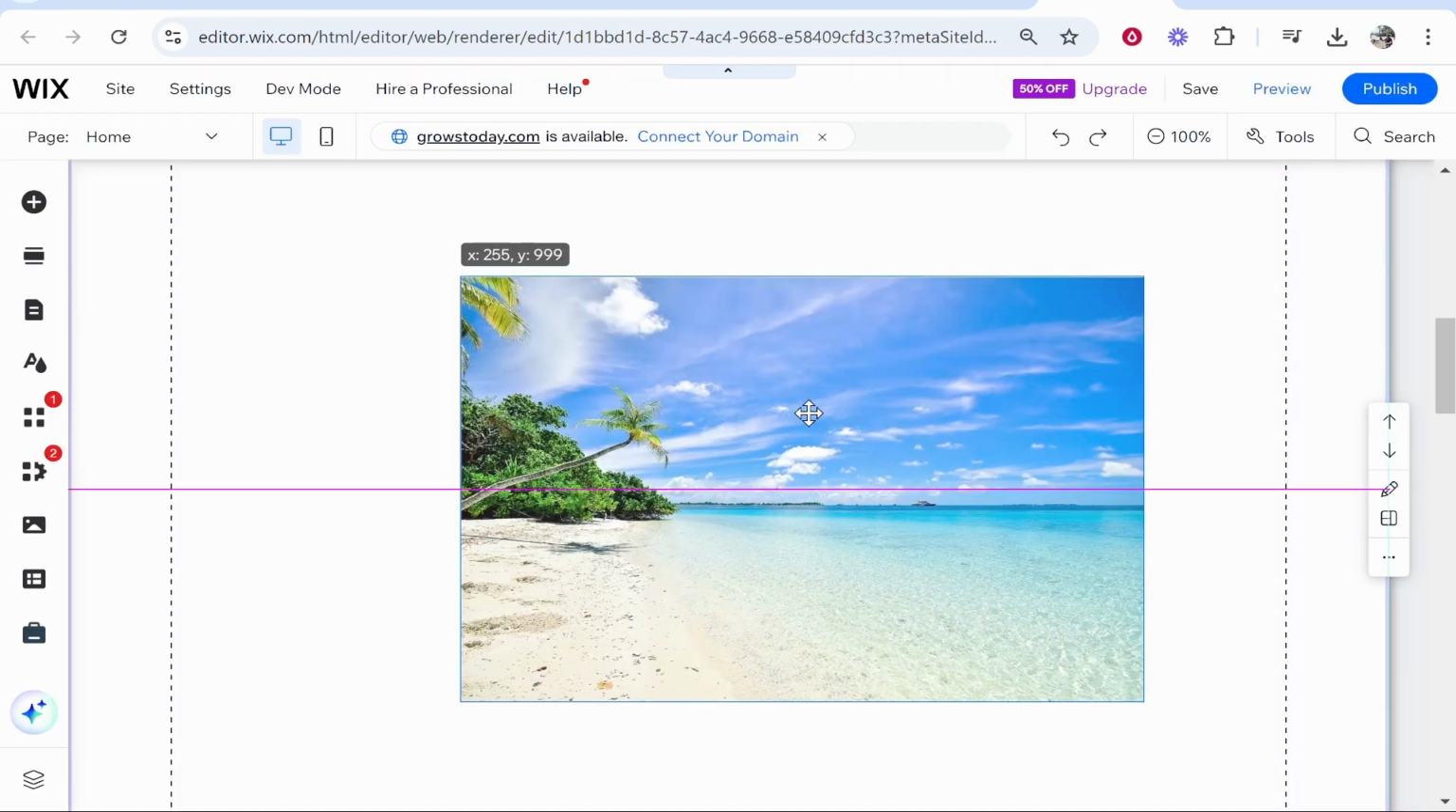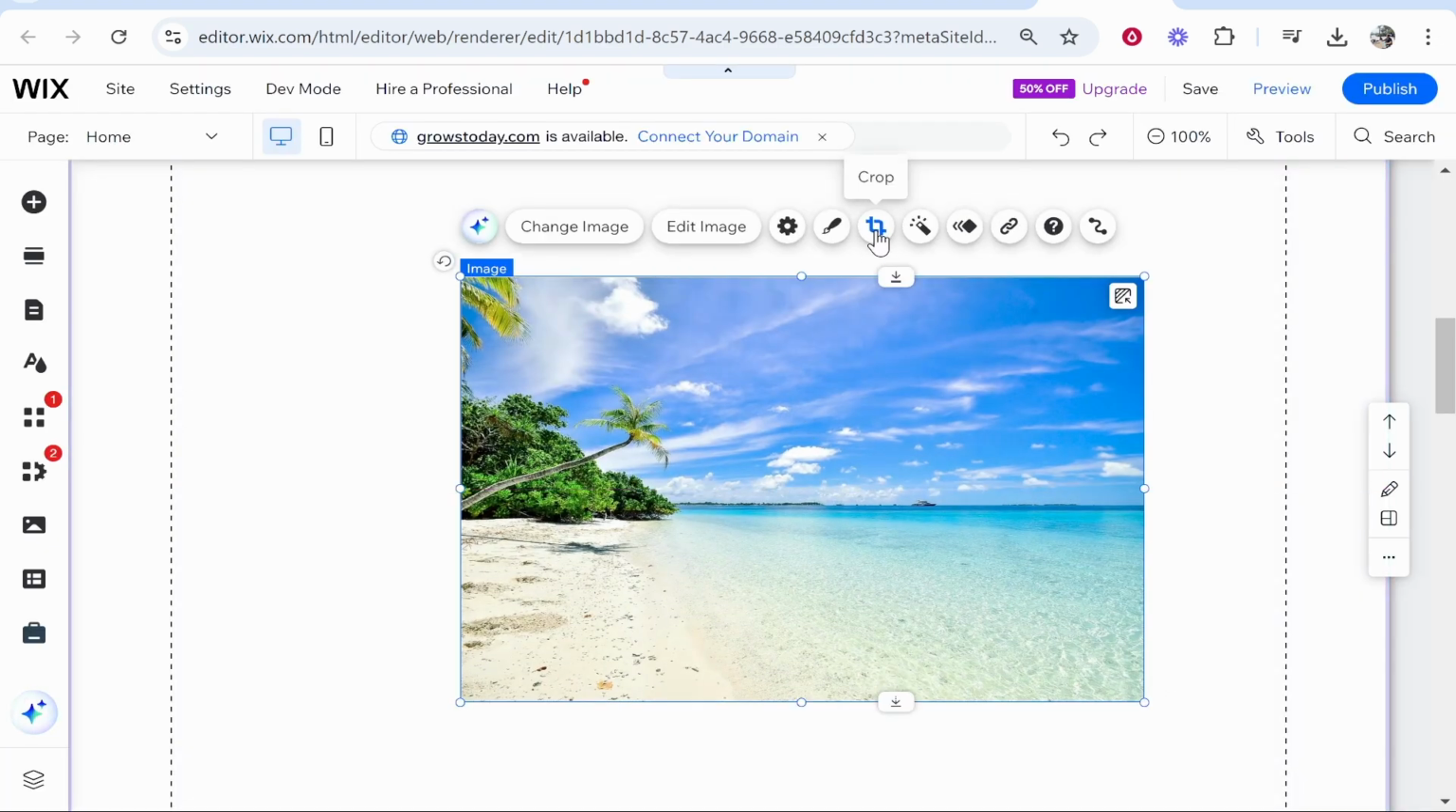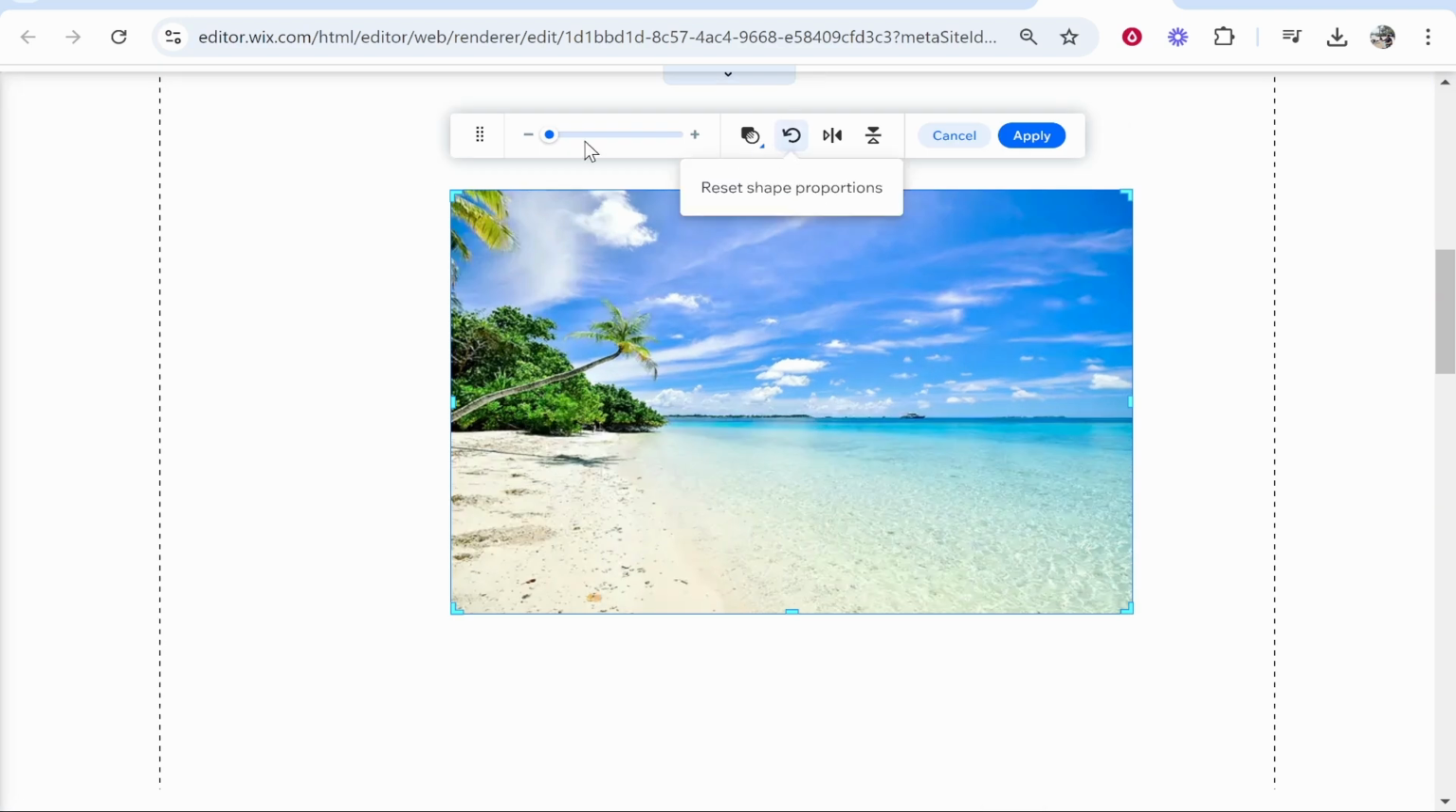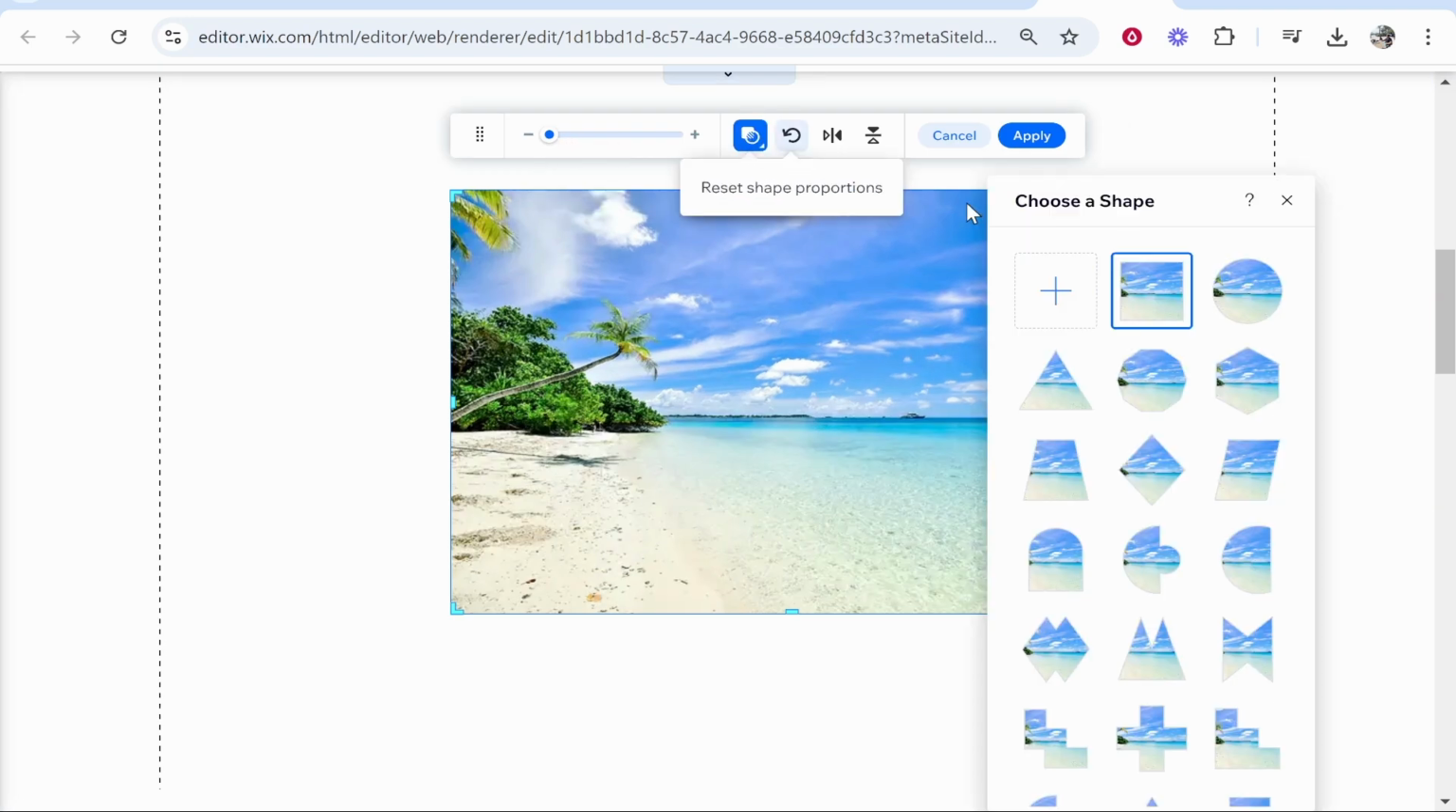Now, once you've got your image on your page, you then want to look for the crop icon, click on it, and it's then going to give you these options to crop it. You want to go to shape crop. And once you do that, you'll have all of these different images you can crop to. I'm going to click on the circle effect.